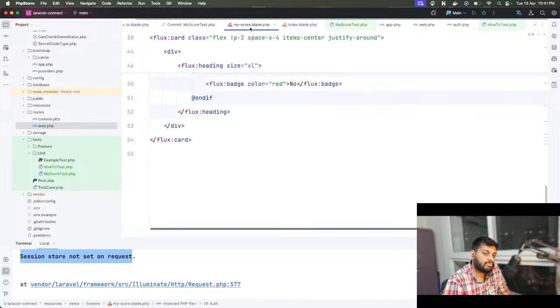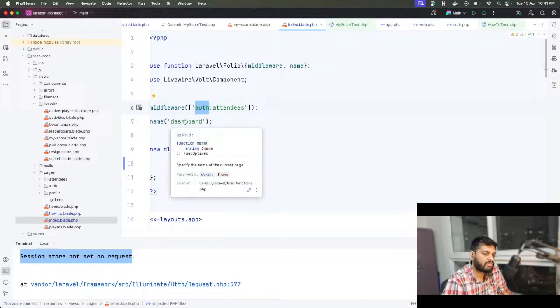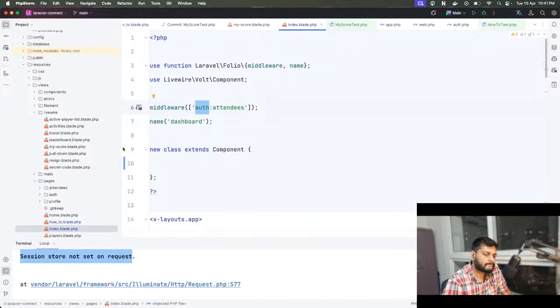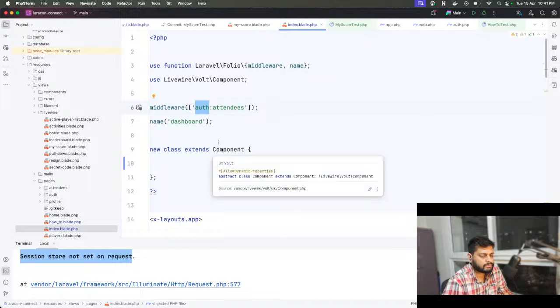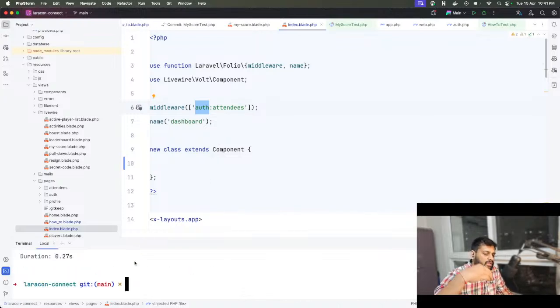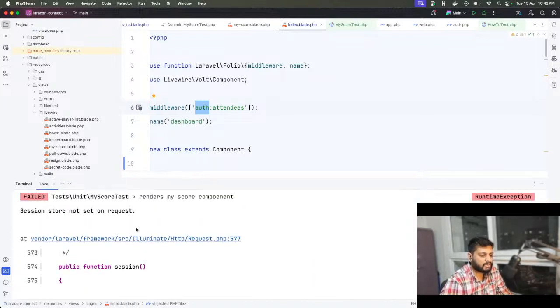So there we define it like this: auth attendees. But this auth middleware, I have no control over this auth middleware. This is Laravel's own middleware. Exactly. So even when we run this test, it loads the Laravel framework, and it should get the middleware, right?